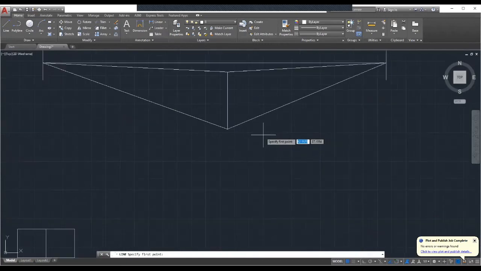So I'm going to make this vertical line, and I'm going to go down, and this is where ortho would be good. So I'm going to turn ortho on. That way I am going to get a nice vertical line, and I'm just going to go right to there. Okay.